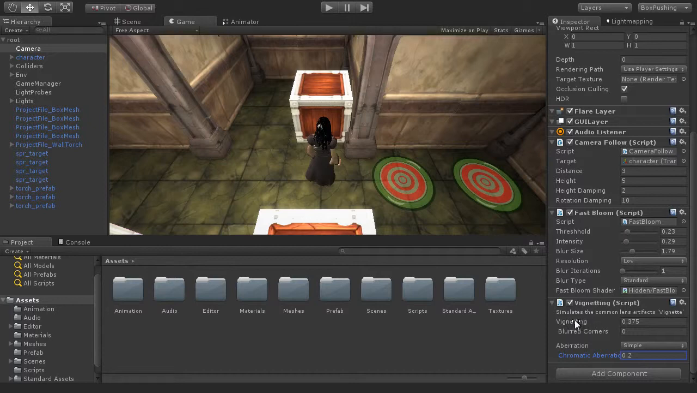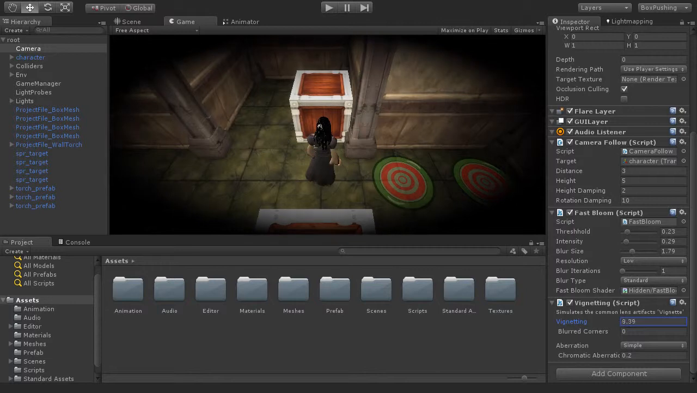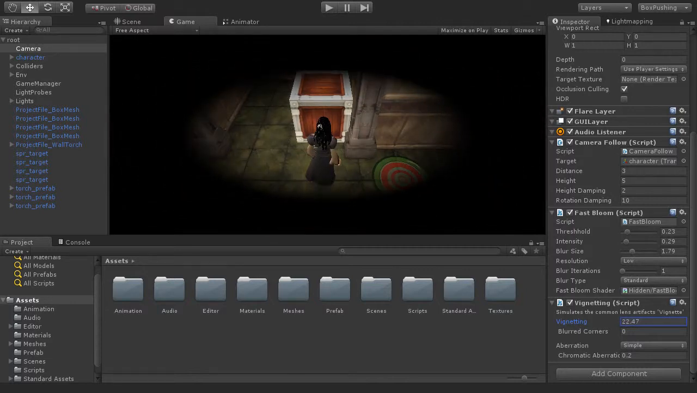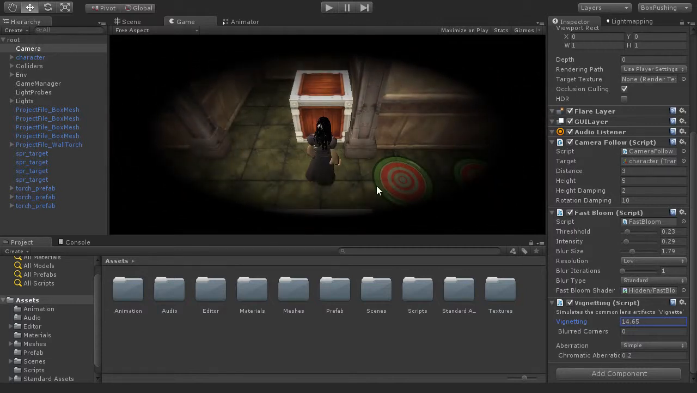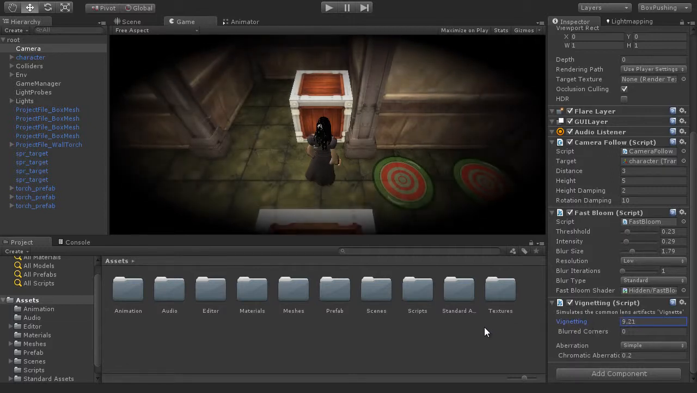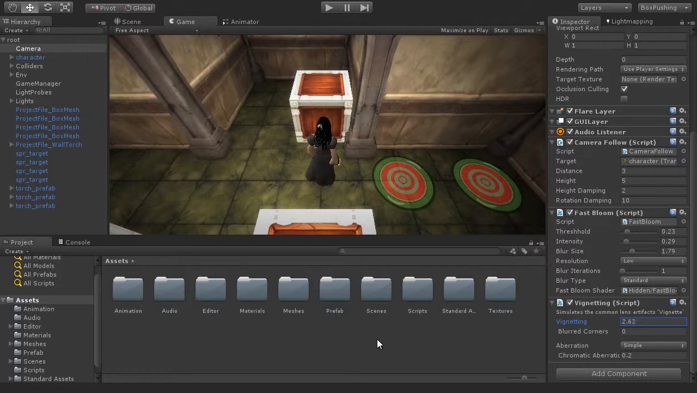So I'm going to increase the vignetting value and show you what it does. You'll see that as I start to increase this, we're starting to home in on the visible section in the center, adding a dark border around the edges. I don't want anything quite like this dramatic effect, so I'm just going to reduce this to something like that, just to add a subtle darkness around the edges.